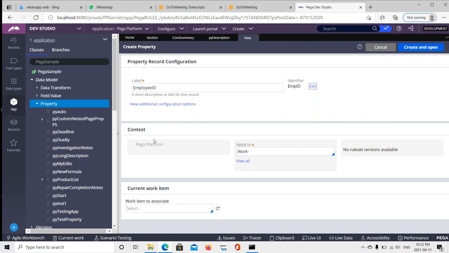And later, context. Context means where exactly you want to create this property, under which class you want to create the property, so you can select it here. In the Pega platform application, by default it is going to be created under the work class, work dash, but if you want to change it to a different class name, you can change it. What is the class name? Right now we have Pega sample.